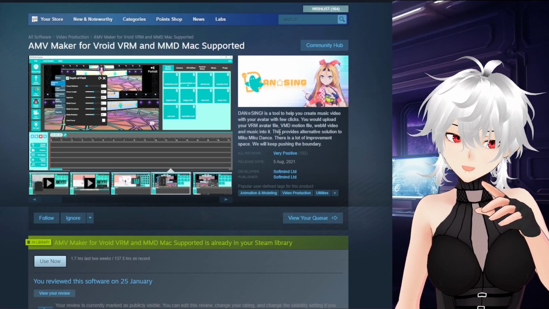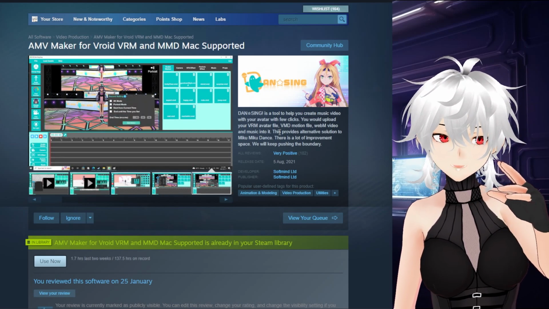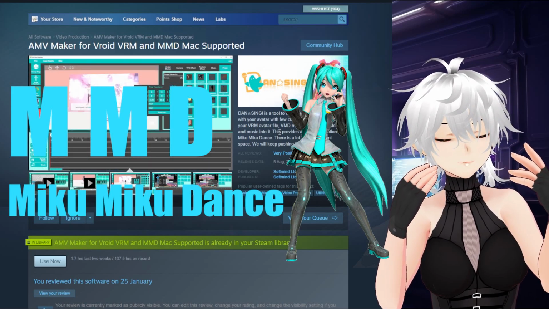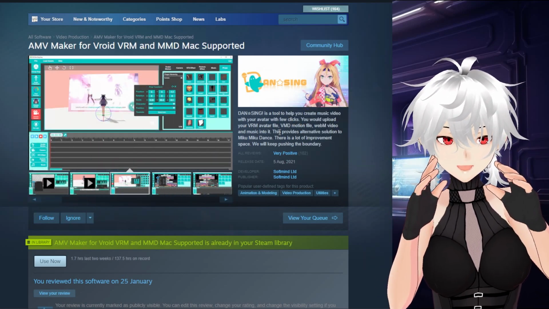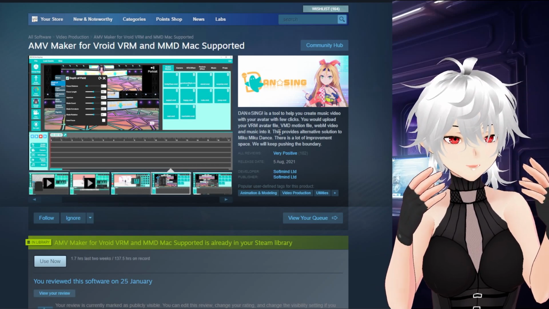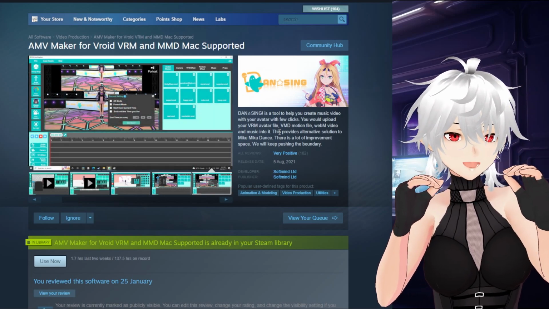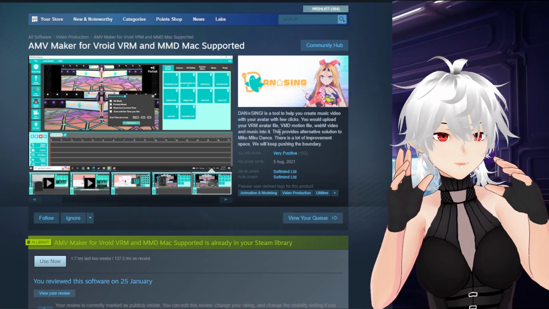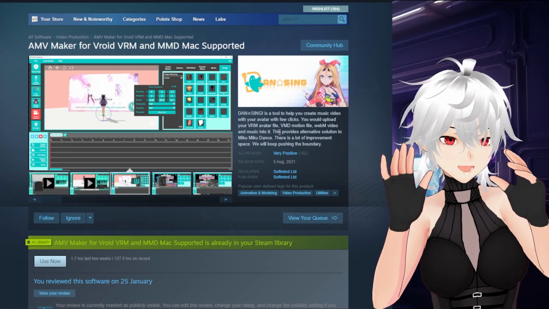So what this does, if you're familiar with Miku Miku Dance, they use a different kind of 3D models, 3D models designed for it. What Dancing does is let your VRM load motion files or dance files designed for MMD and then put them onto your model. It's that simple.